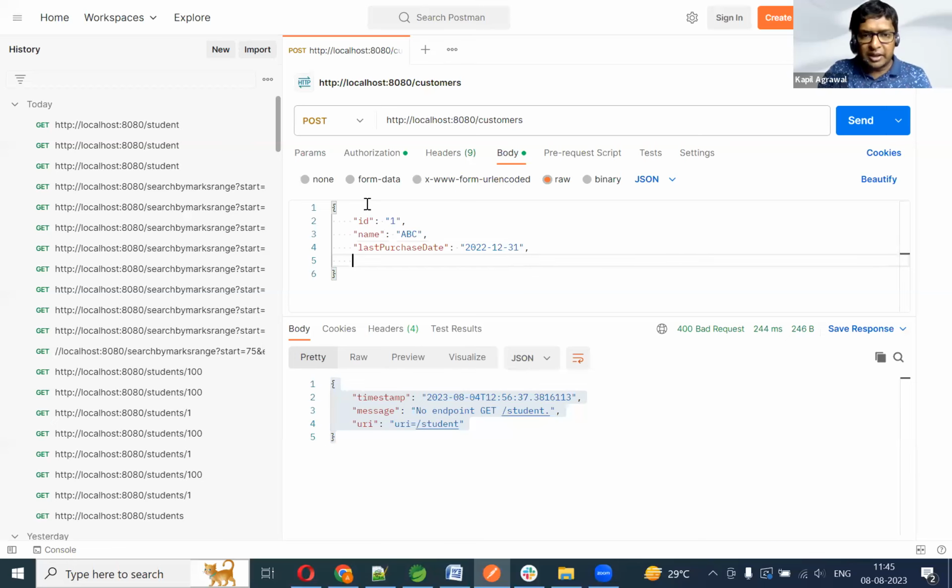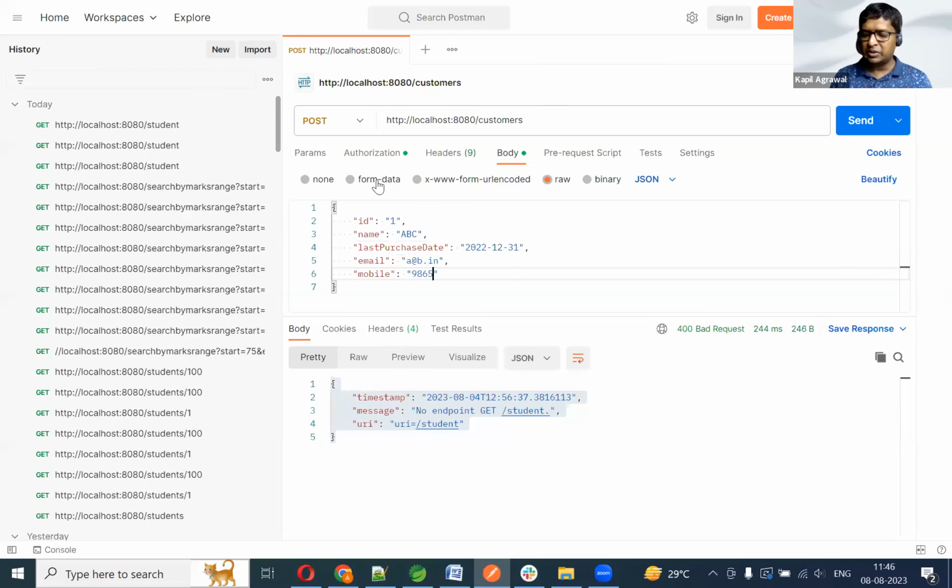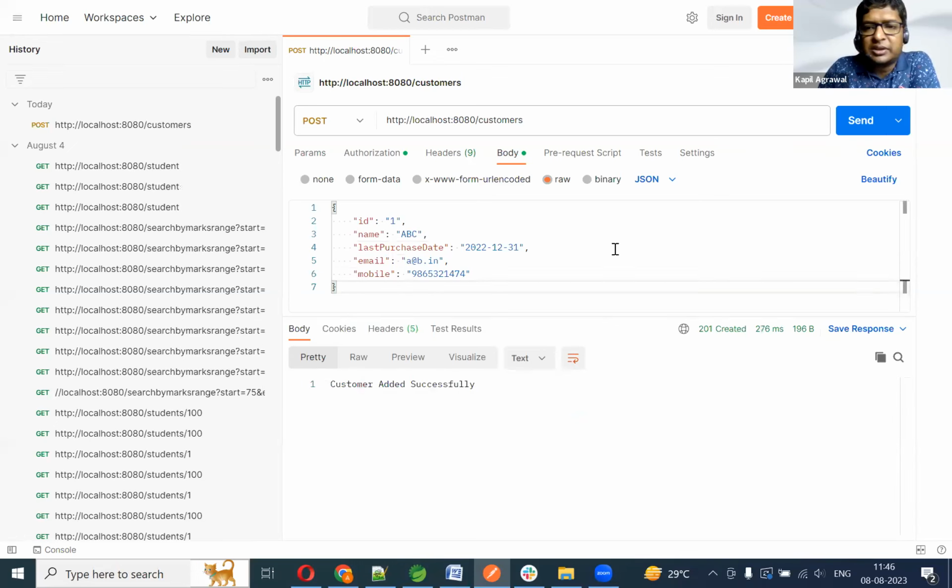2022-12-31. Then the email, and the email is going to be simple a@b.in, comma. Then the final thing is the mobile number, and the value for the mobile number that I'm going to write is 1 2 3 4 5 6 7 8 9 10. Some random mobile number I have typed. Thereafter, I'm clicking on the send button. After clicking send, I'm getting the message customer added successfully, which is perfectly okay.